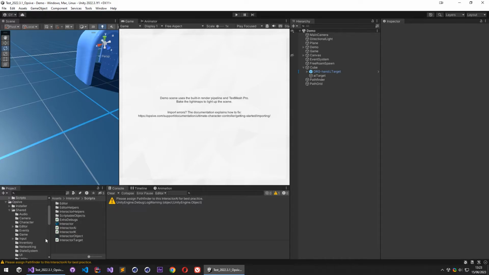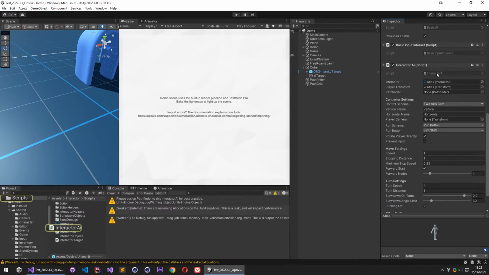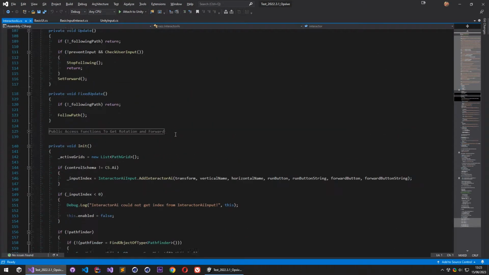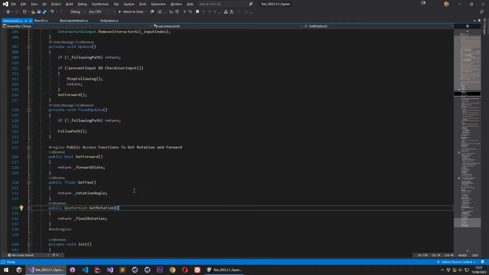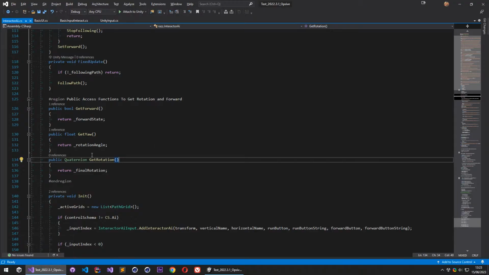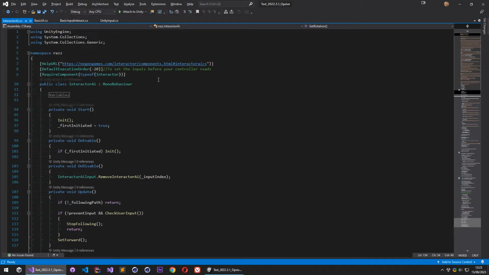Since Opsive also can't reach the other namespaces for Interactor, normally you can fix that from your InteractorAI. So over here, this InteractorAI script has some public functions for you. So you can get your rotations from your controller. So you can assign your rotation by yourself, right? But Opsive can't reach to our namespace. So we can move all scripts to its folder. So we need to do it here on InteractorAI, okay? So InteractorAI needs to reach to our Opsive controller instead.